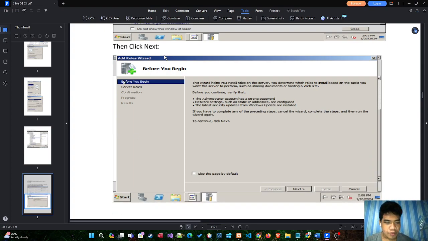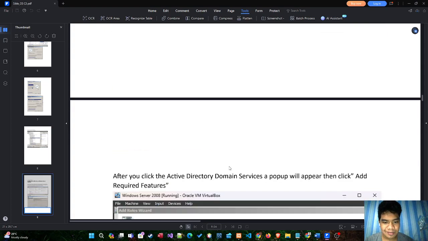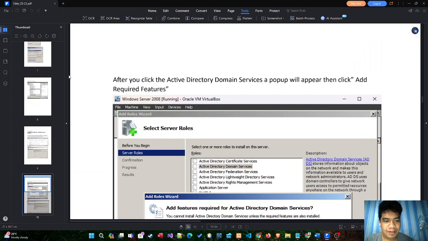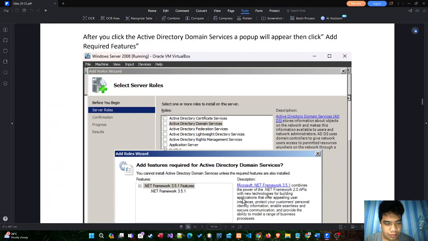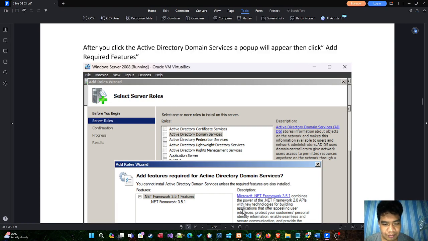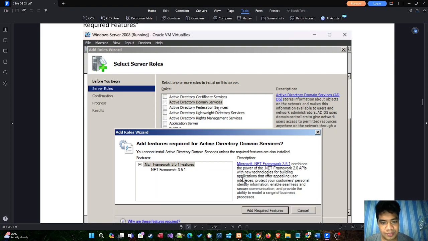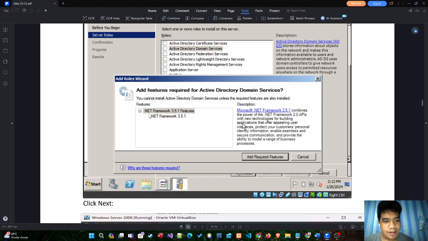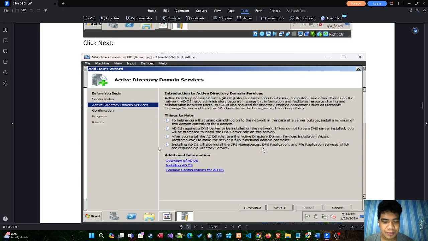And then this will appear, Before You Begin. Just click Next. After you click the Active Directory Domain Services, a pop-up will appear, then click Add Required Features. So for the server roles, for us to add the Active Directory, we need to click the Active Directory Domain Services roles. And then once this pop-up appears, just click the Add Required Features, and then click Next.